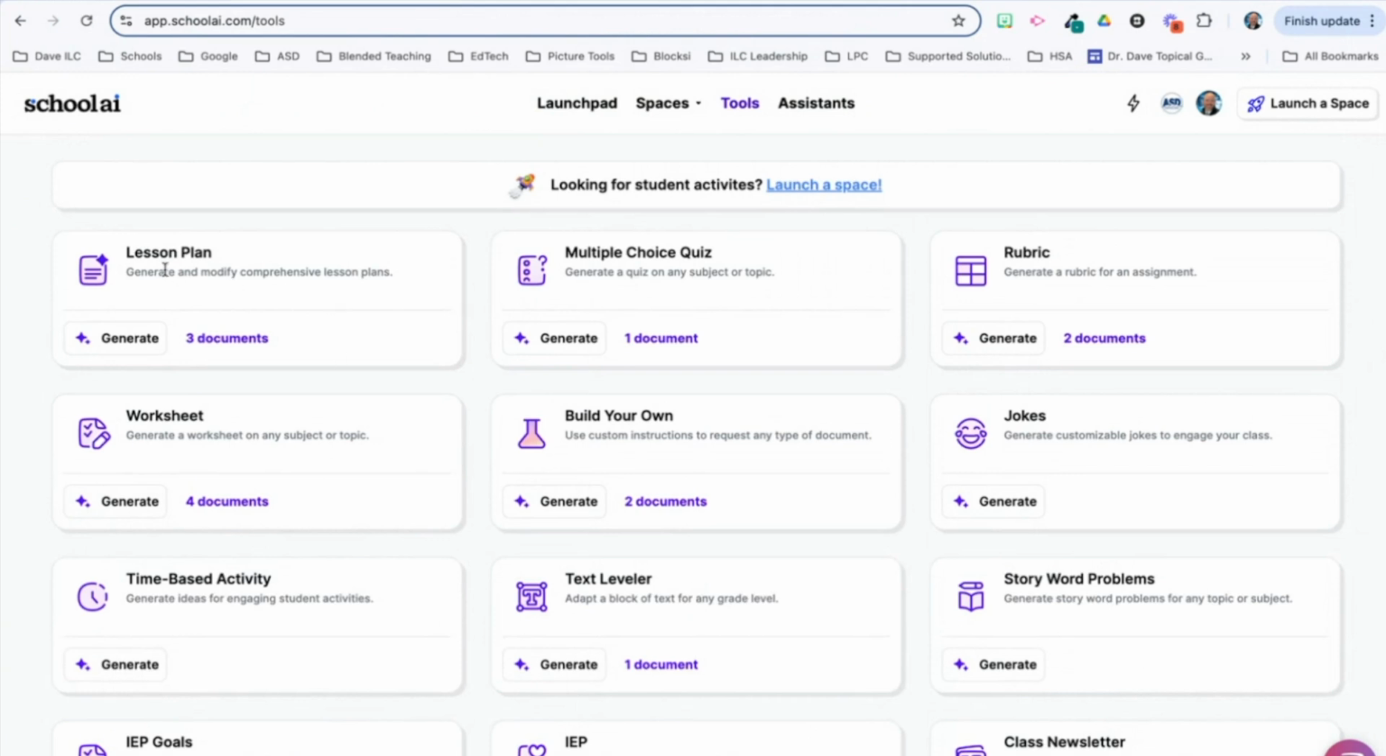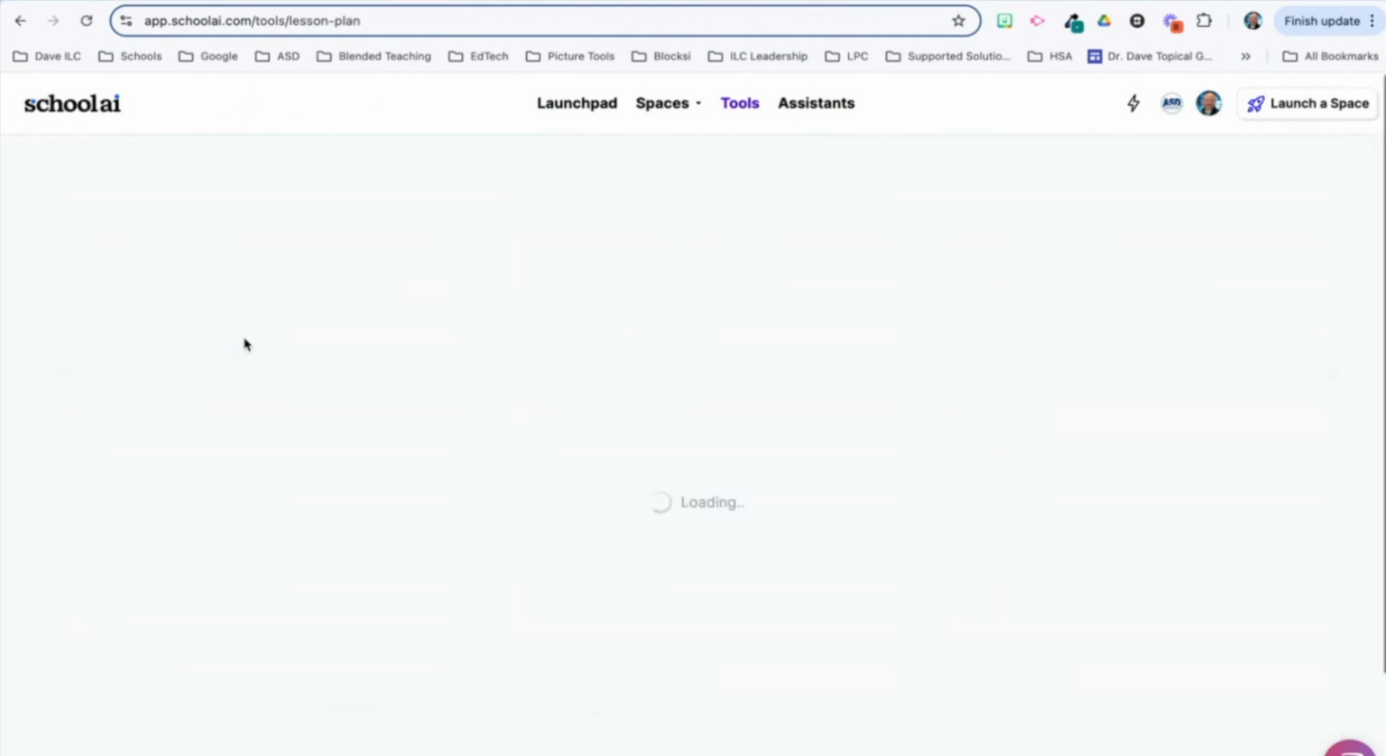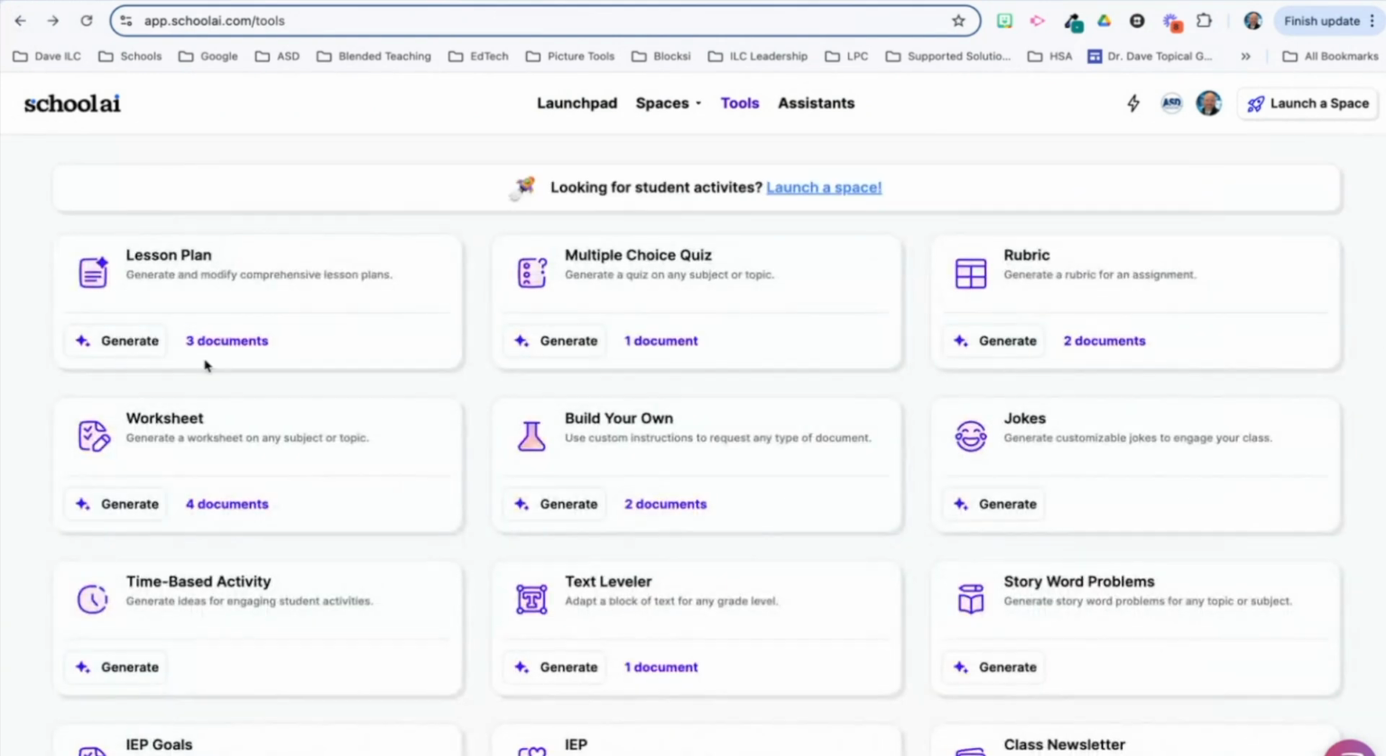Okay, so we're going to look at lesson plan first. I've got some already created. Let's come back here. This generate button is how you would create a new one. If you wanted to create something new, you would click generate. To me, it's a little backwards. I would think you would give it inputs and then click generate. Here you click generate first, then give it inputs, and then generate again. That's kind of how it works.